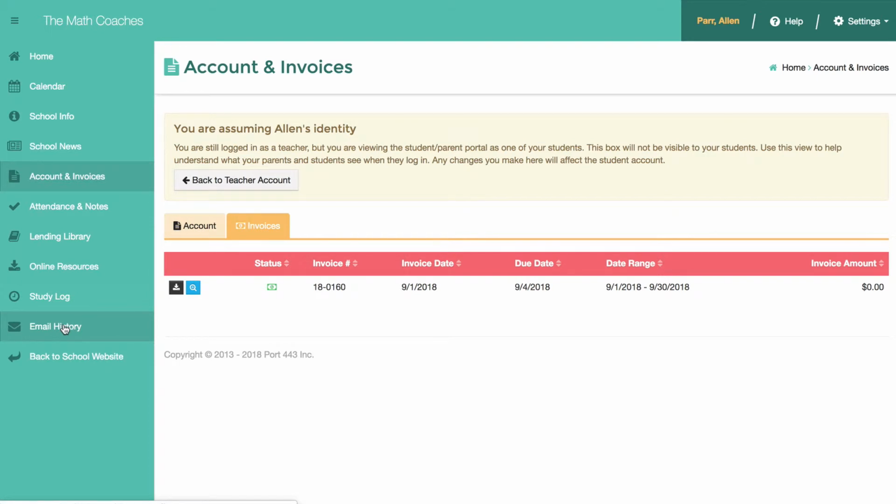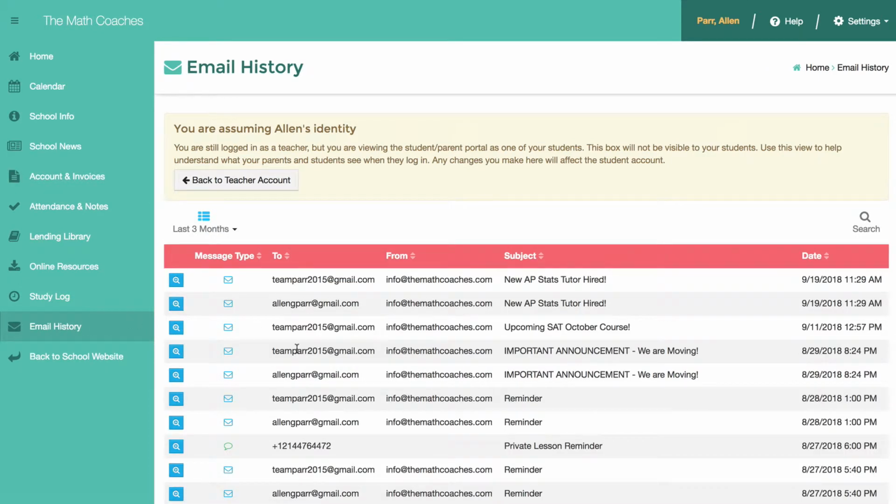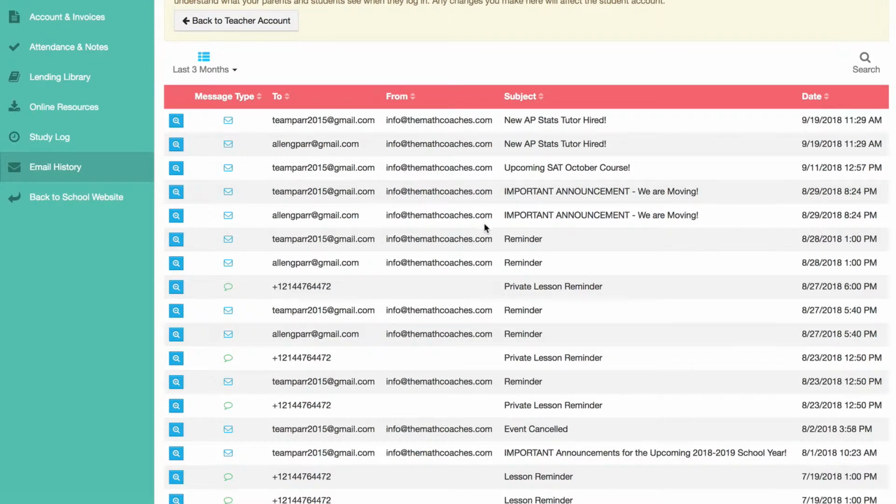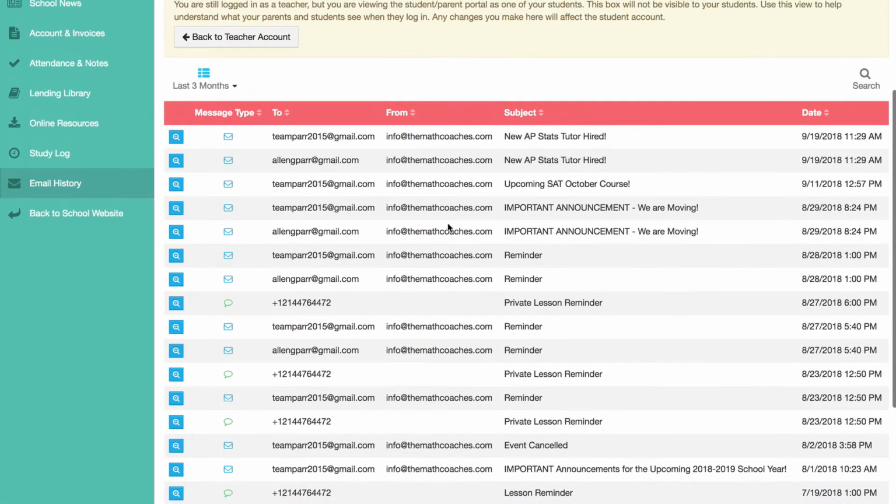A couple of other features, you'll see the email history. So if you're wondering what emails have corresponded back and forth, you can actually access that here, although it does not give you the opportunity to email me back, but you can actually see the email correspondence here.